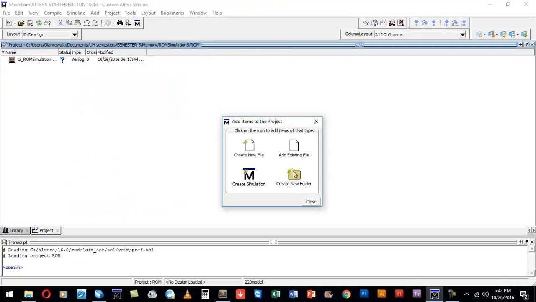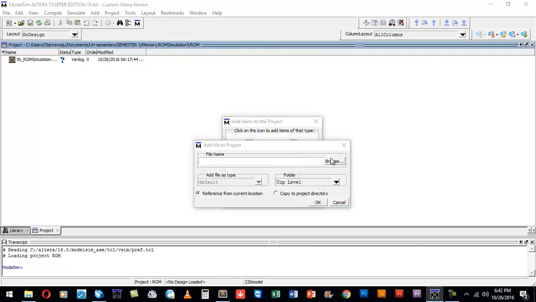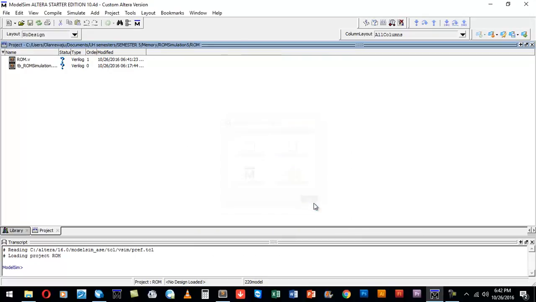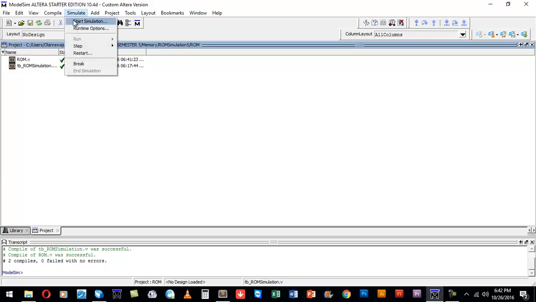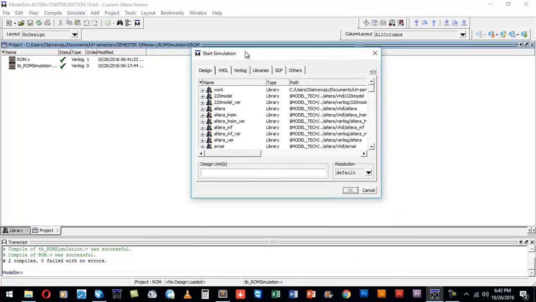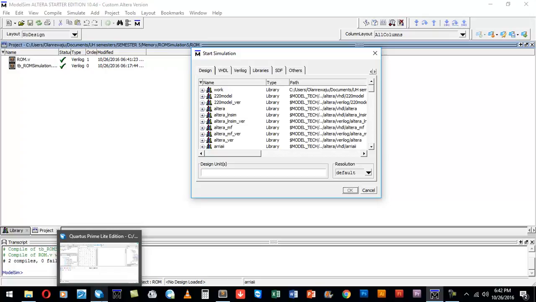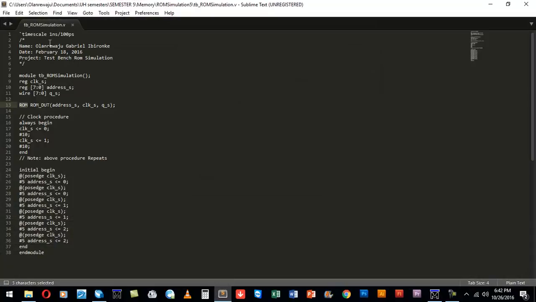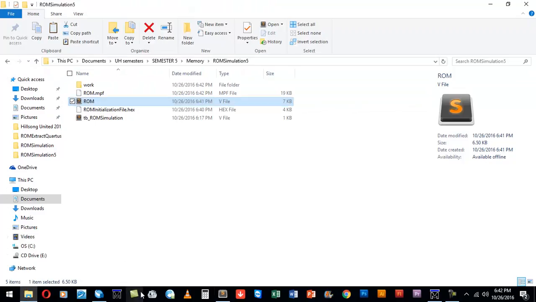Go back to ModelSim, add existing file, browse, ROM. Okay, close. Right click on this, compile all. Successful. I'm going to simulate it. Click simulate, start simulation. Since we got our module from Quartus, there are some dependencies in that particular module, in the ROM module.